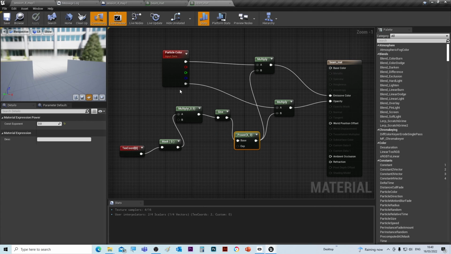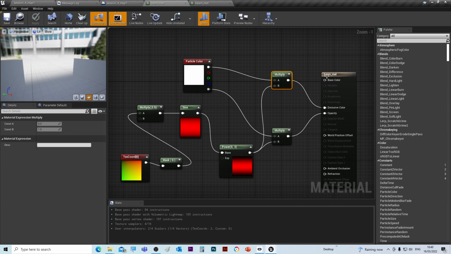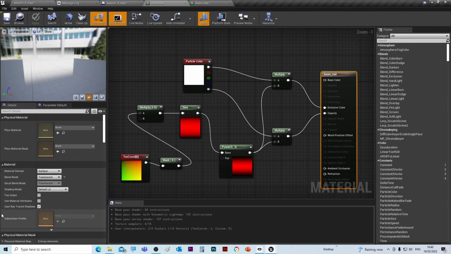Okay. Effectively, what's happening is the particle color goes into the emissive color, and the opacity is its shape, where the transparent areas are, determined by the mathematical functions, and they go into there. So that's effectively the material for the particle system. Make sure that it's all set up. Yep.